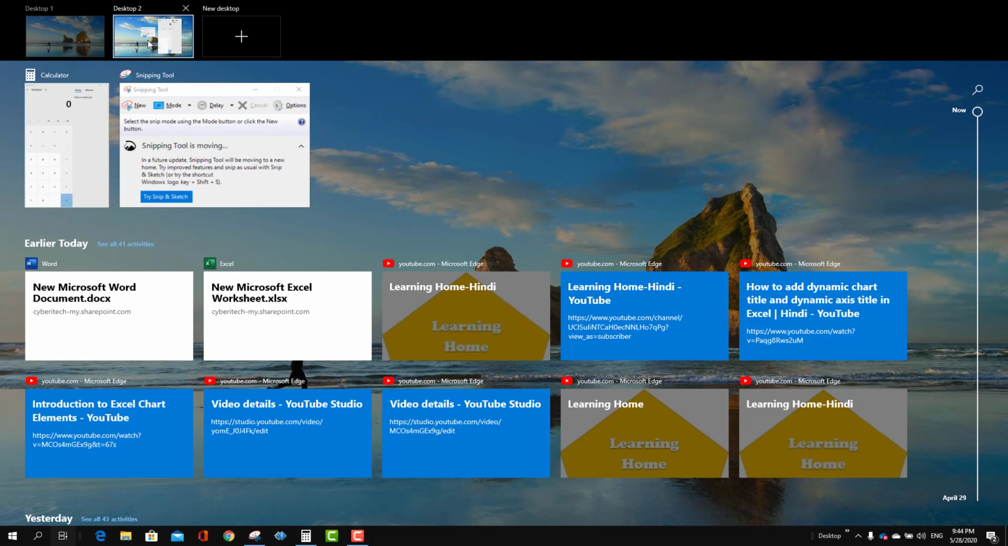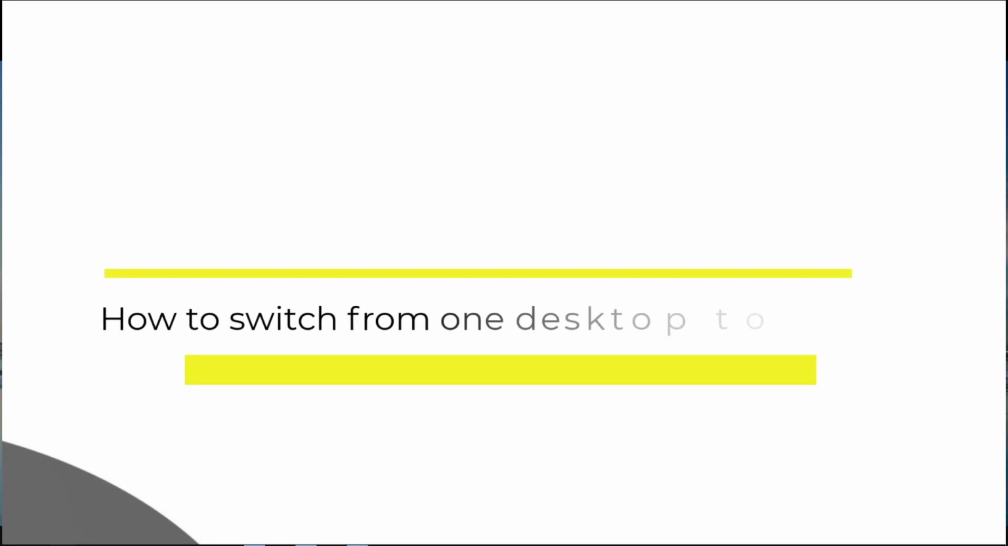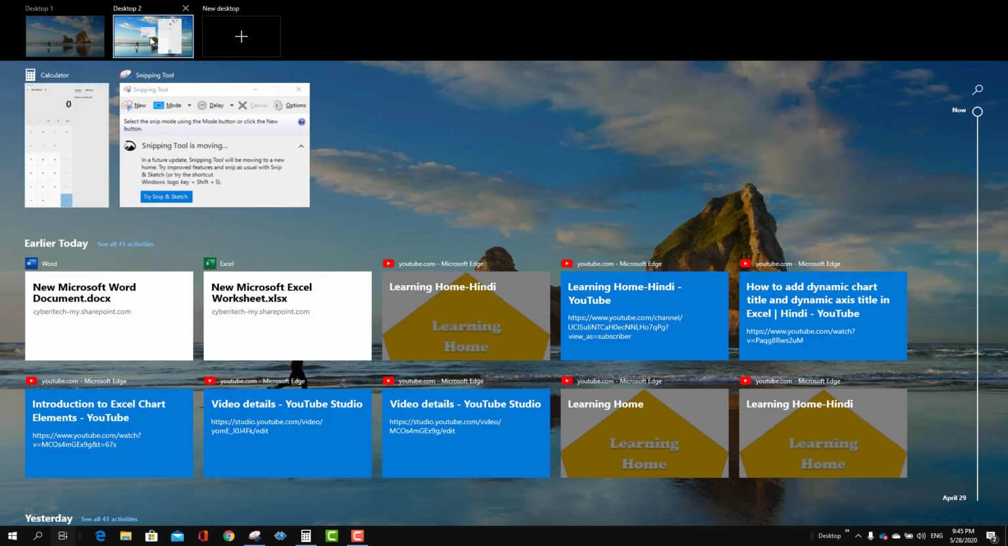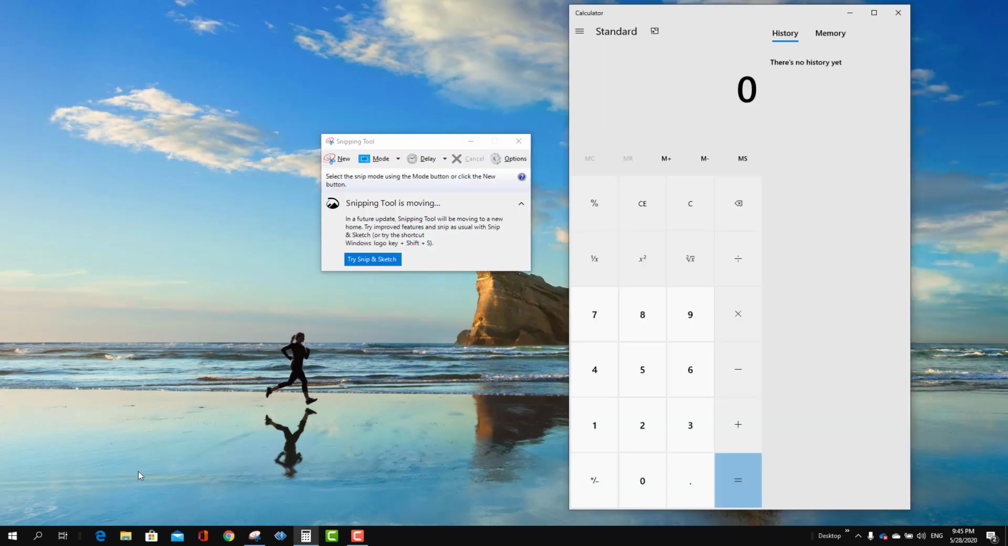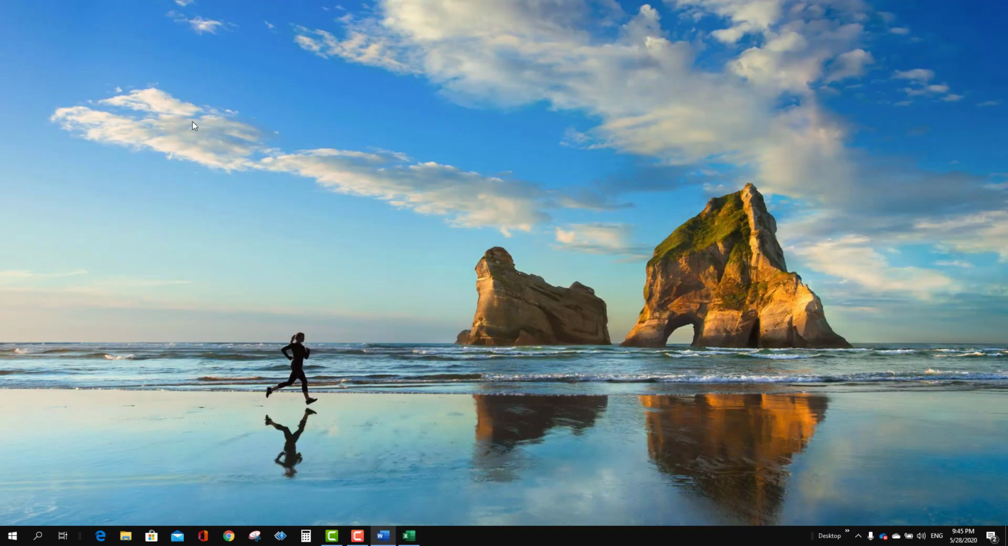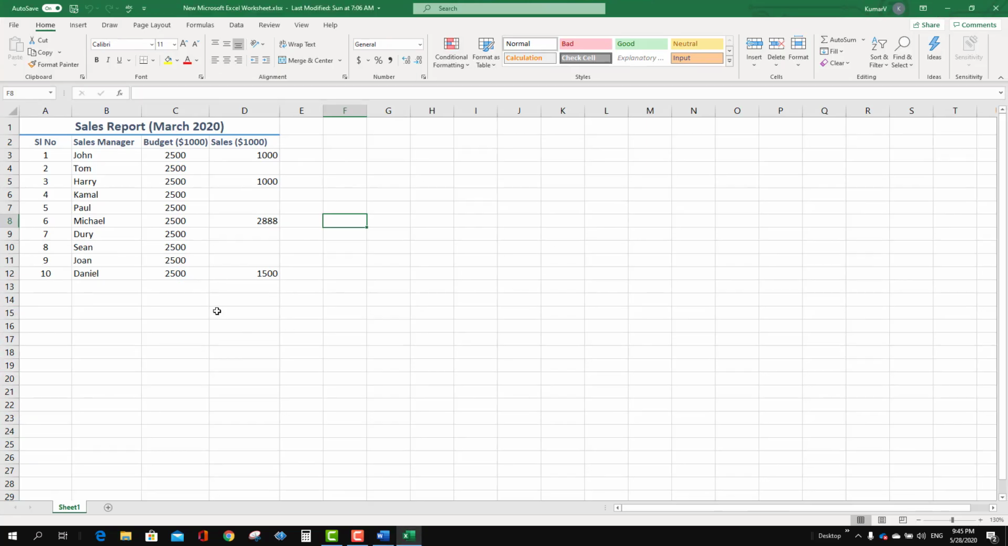Now we will move to the second point of discussion, how we can switch from desktop 1 to desktop 2. So one very convenient way is we can click desktop 1. So let's click desktop 2 first, and you will see we are on desktop 2. And if you want to go to desktop 1, we can go to desktop 1. We can see the calculation file is here, which is opening on my second screen. So that is one way to switch from one desktop to another.